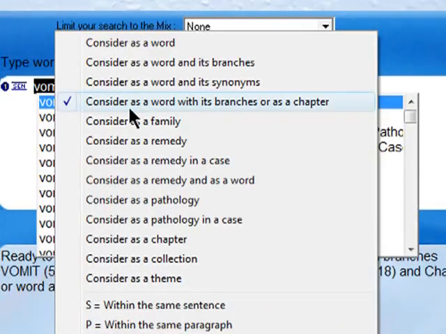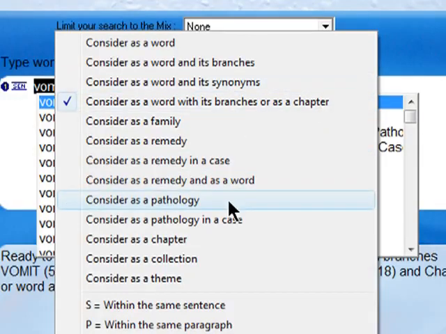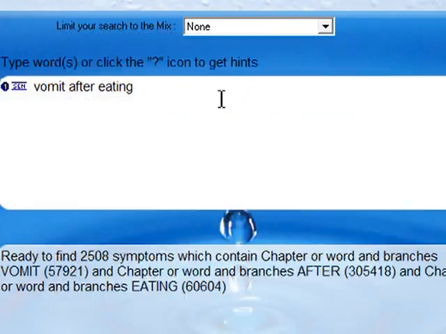Here you see that by default it says consider as a word with its branches or as a chapter name. So if you type, for example, the word stomach, it will consider it as a word, or for example, if the word stomach is in the name of a chapter. So this is the broadest setting. Now here you have other options. Sometimes you want to search only for a certain word. Okay, let me close this window.